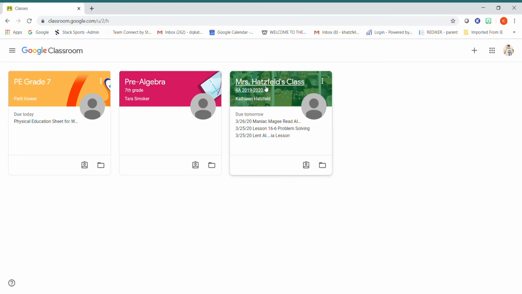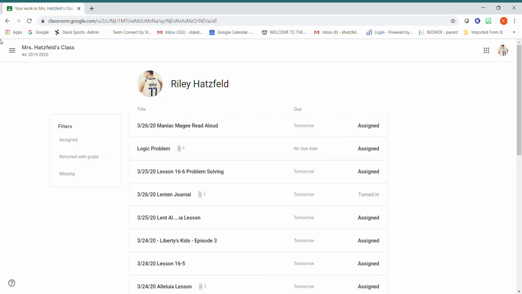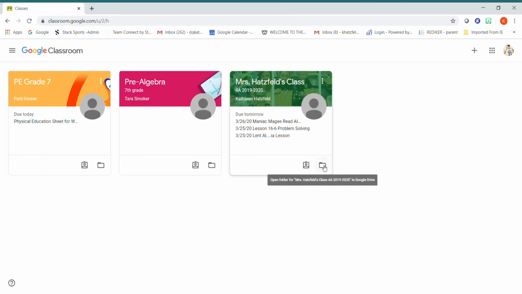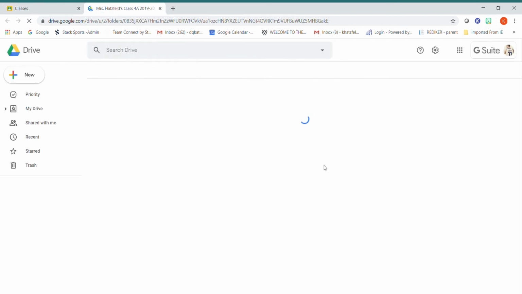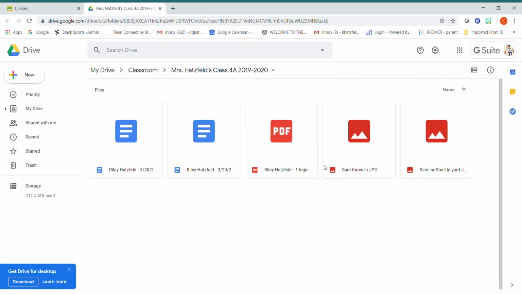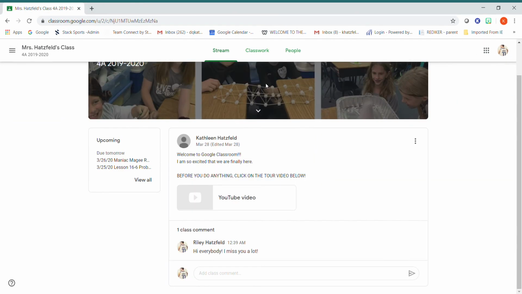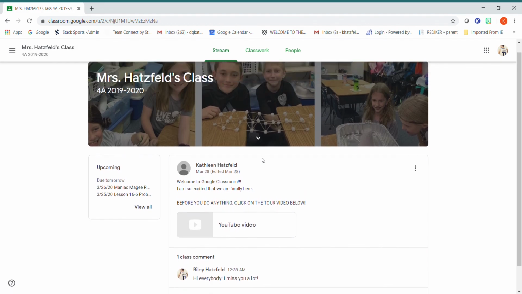Go back to classes here, and remember when I showed you those little shortcuts, I told you what the work looked like, the list of all the work. Remember that? That was that list back there with the filters. So go back to Mrs. Hatzfeld's class, back to classes. This button here was the Google Drive folder. So there's your shortcut to your Google Drive. Those two shortcuts are available on this page, but they're also available inside the classroom. So if I click this, it takes me back to that Google Drive that I just showed you. Okay, close that out. Going into Mrs. Hatzfeld's classroom, back into Stream to where we began, and here we are.